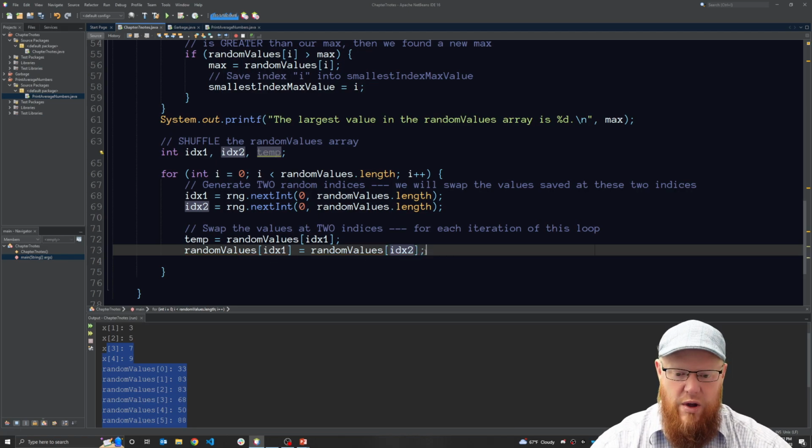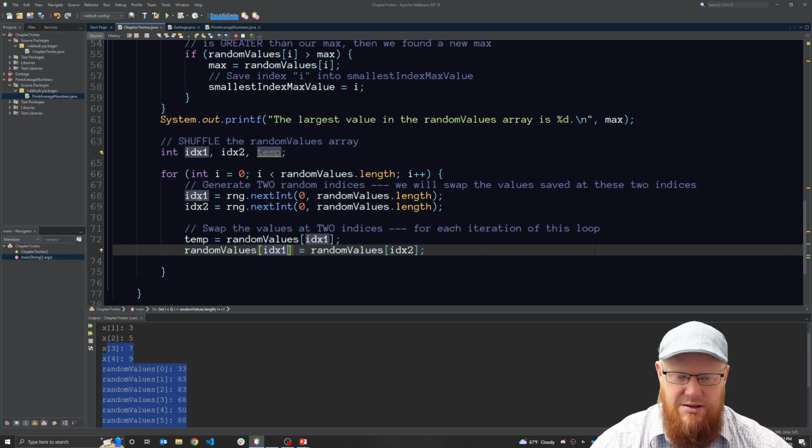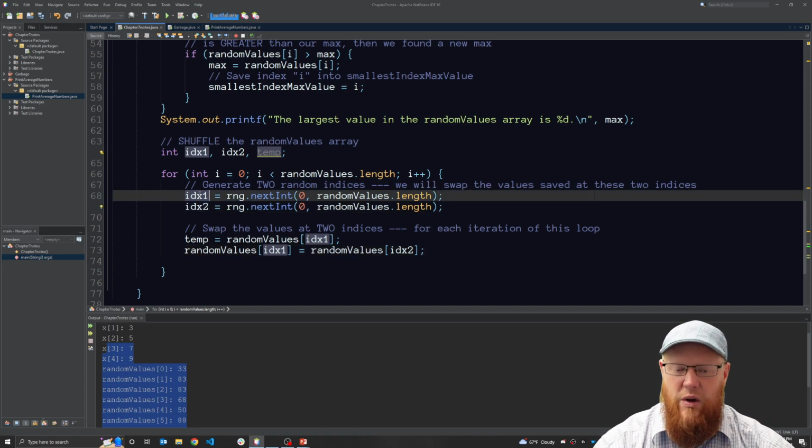So now we've overwritten what is inside index 1, right? This right here, it takes what's in index 2, we save it into the random values at index 1, and I'm calling it index 1. It's not index number 1 or number 2. It's these randomly generated indexes that I have from above.